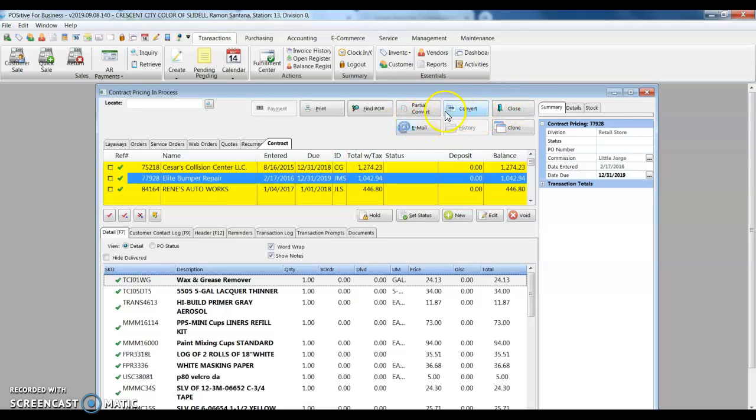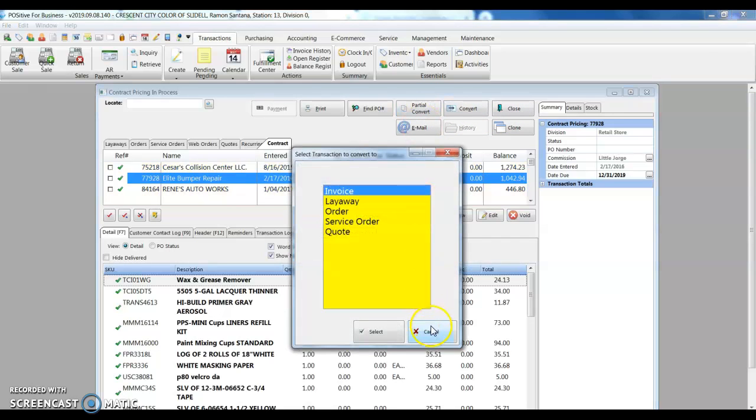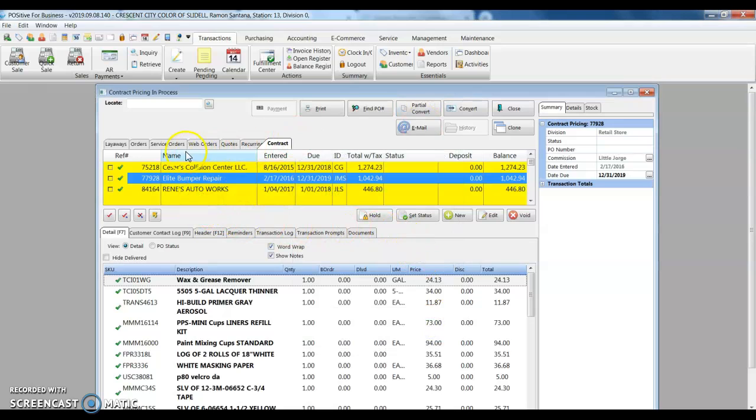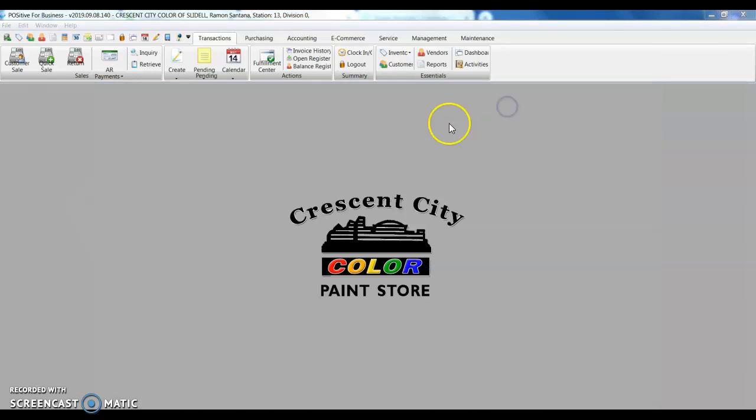So it's one way. So we can do partial convert it to an invoice. Let's see. And we have convert, close. We can clone if you want to copy your ticket again. So that's a few things. So we stop the video here and send that to you.